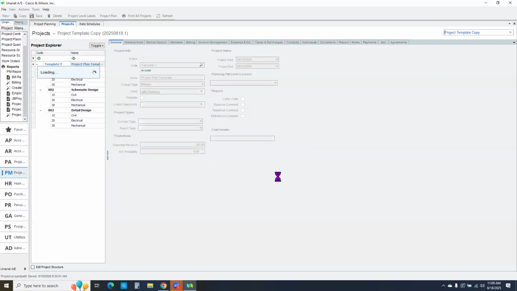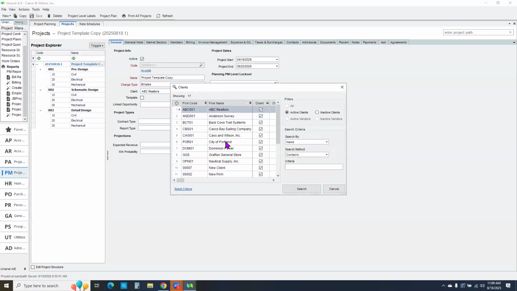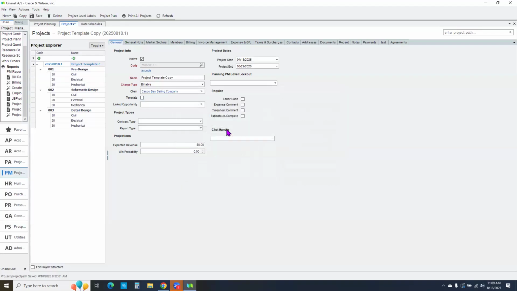And I'm doing this in the project applet. So it took away the template flag, which is great because we don't want it to be a template. I may just need to change who that client is. So, this might be for Casco Bay. So that's all I would need to do here. And I'm just going to hit save.